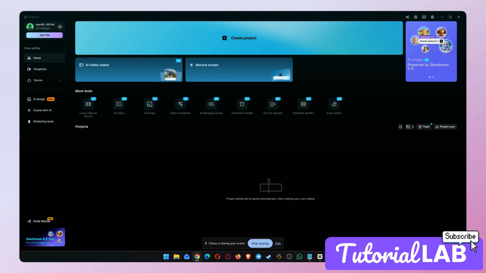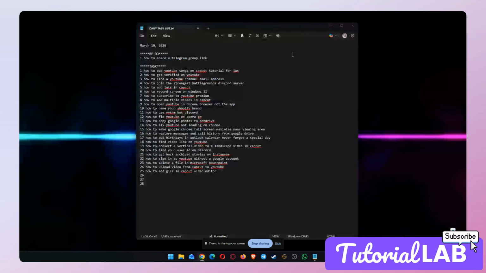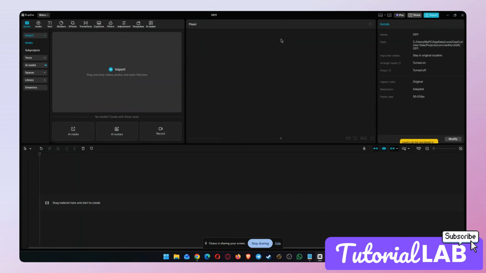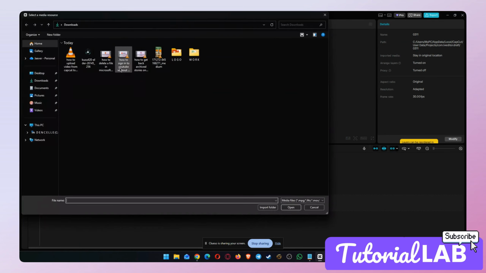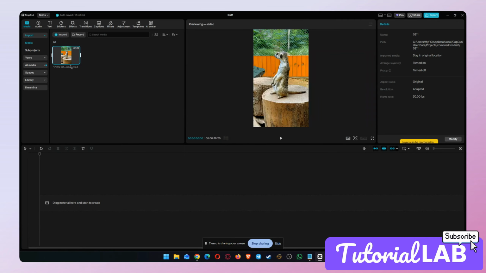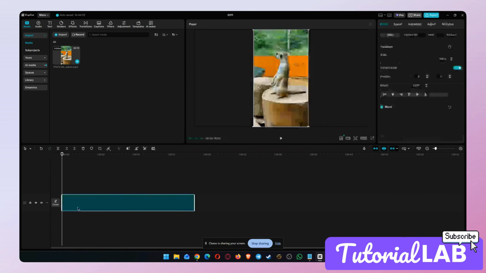Let's get started. In CapCut, we go to Create a Project. Let's click Create a Project. Once we are in, we just need to import the video we want to use. Then drag it down to our media.